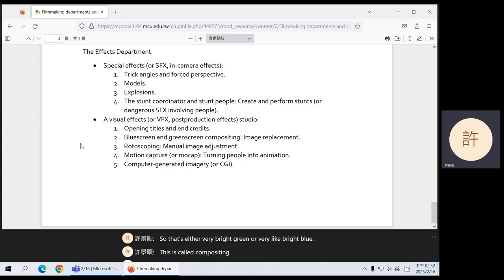Another way to create visual effects is by using rotoscoping. When they make cartoons, they have to draw lots of images on one layer, and then they add another layer and draw more images, and then they add another layer and draw more images. That's basically rotoscoping. So rotoscoping is like animation, but for real images, not for animated images. It's when the artist takes an image and they actually draw on top of the images.